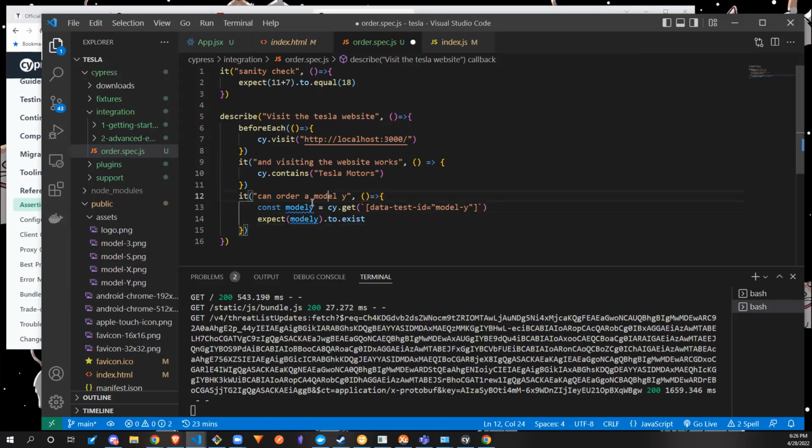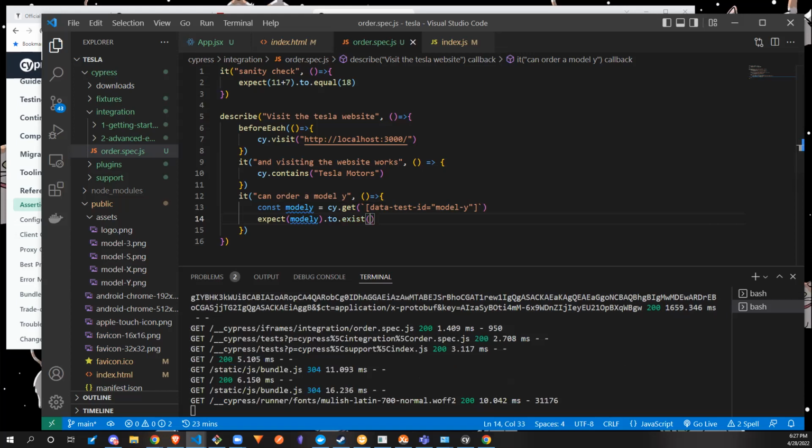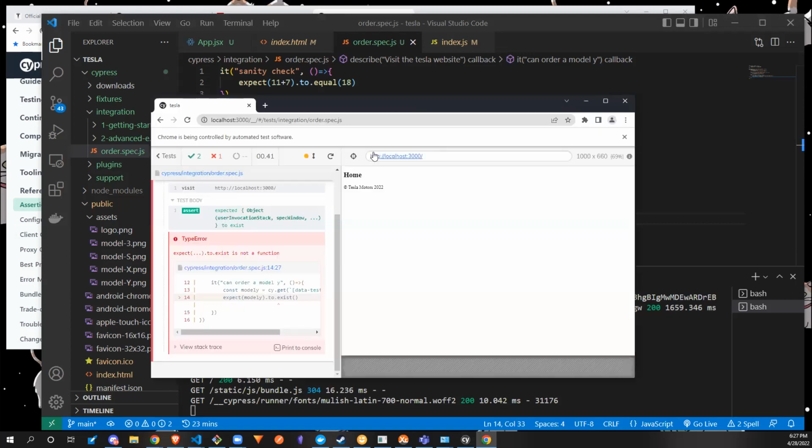So now what we've done is we've got that data test ID model Y, and we're expecting it to be there. I believe exist is invoke. So let me save this. And where did that go? Oh, here it is. So this is now erroring out.